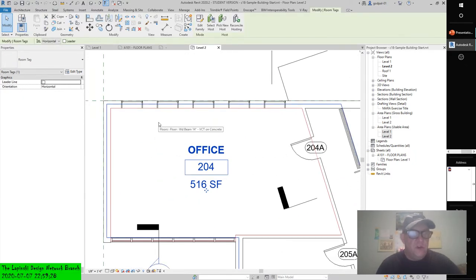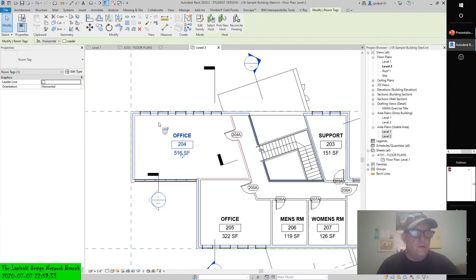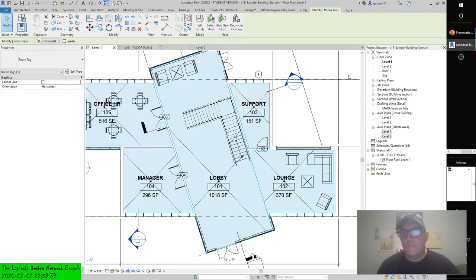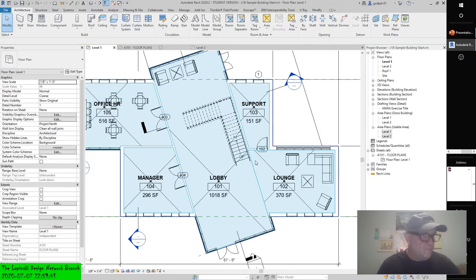When adding rooms, you are not limited to only rooms that are bound on all sides with walls. If you note the lounge and lobby spaces on level 1, shown on the screen, there isn't a wall dividing the two rooms, yet they're shown as being independent of each other. This separation is achieved by using room separation lines, which can be placed with the room separator tool located on the room and area panel of the architecture tab.